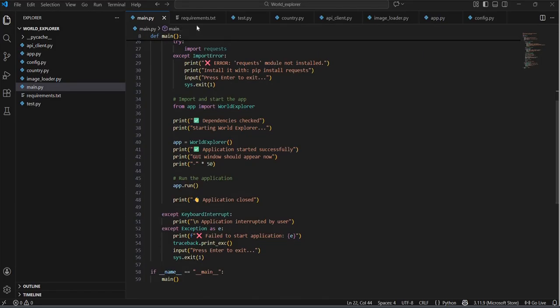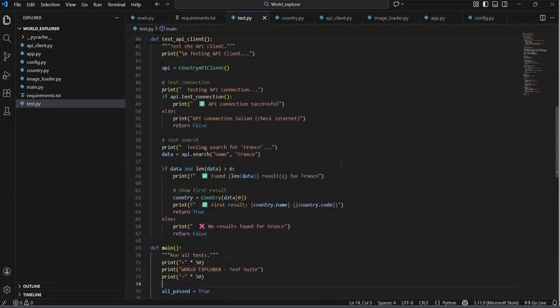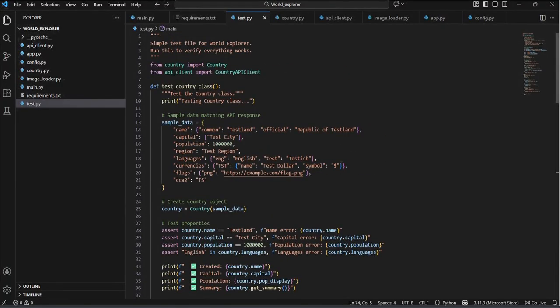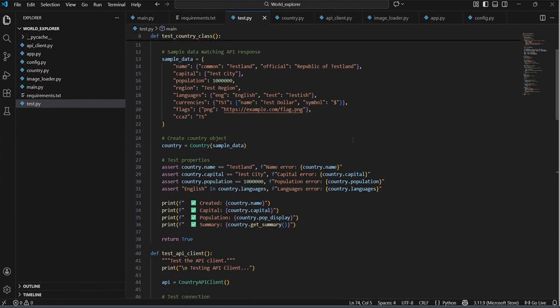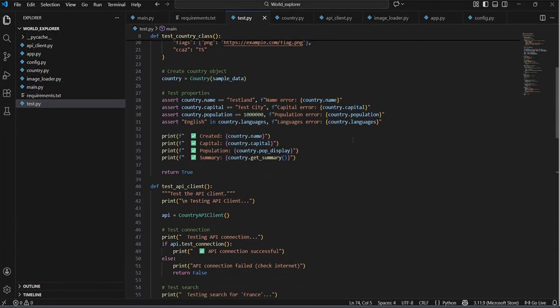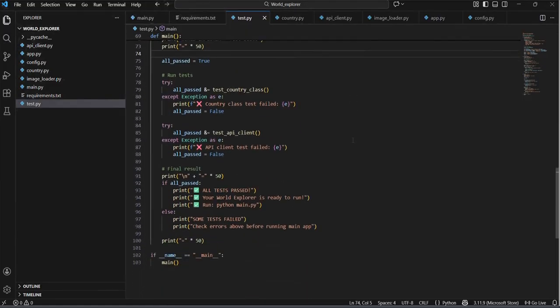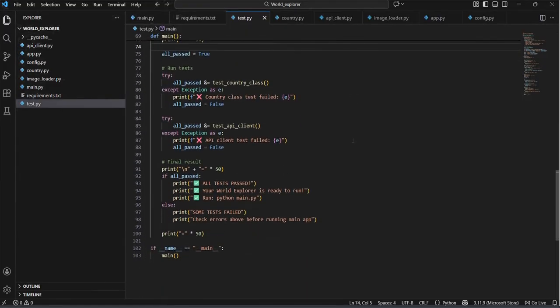This is my requirement.txt. These are two files that I have installed: pip install request and pip install below. Yes, this is the test.py file. Over here I have uploaded the URL of the API, and also given the buttons such as name, country, capital, currency, region. And I also have the connection of these buttons with the search bar, so when the user tries to search, they can search it.